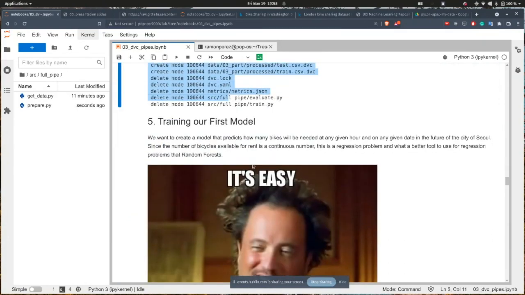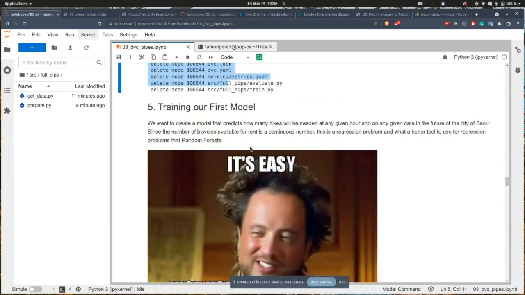So now we're going to train our first model. So we've done a couple of things. We've downloaded the data. We've prepared the data, cleaned it, and split the data into two data sets, taking into account that it's time series data. So now we have a train and test set. The train set is the first 70% of the data, date-wise, and then the next 30% of the data is the next dates, the latest dates. And now we're ready to train our first model.